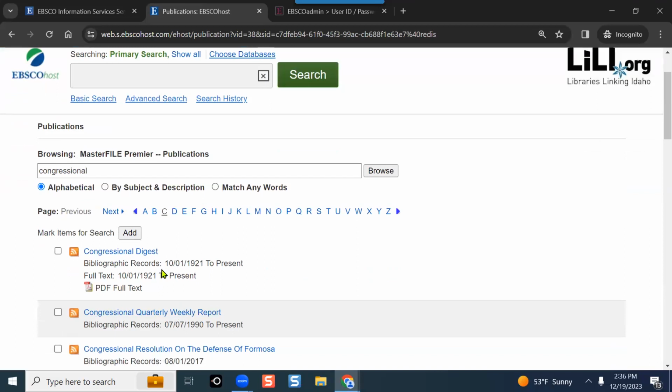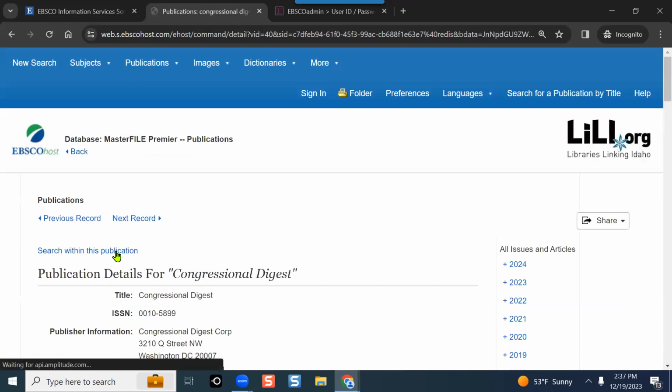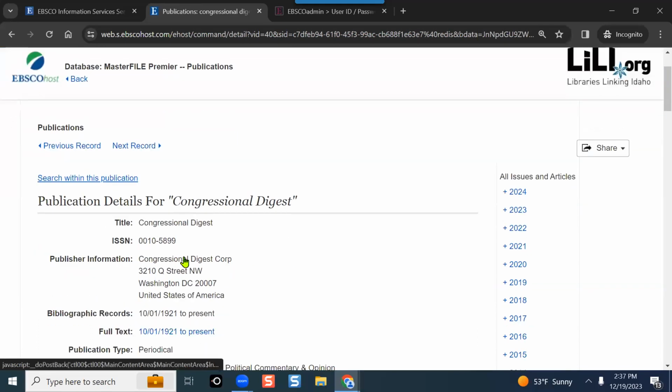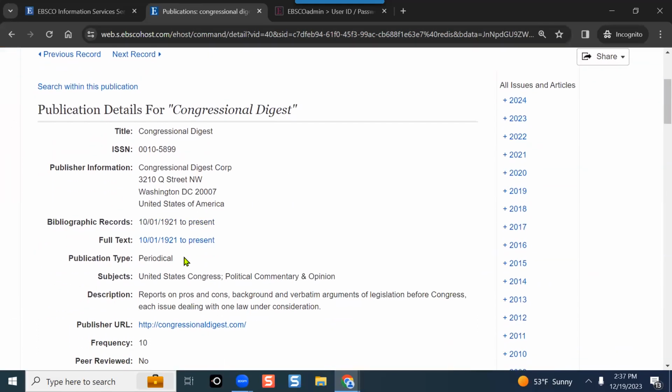It gives me a few details. I have access to bibliographic records from 1921 to the present, as well as full text articles from 1921 to the present for this publication, Congressional Digest. It also lets me know that it is available for viewing in PDF. If I want more details on Congressional Digest, I can click the hyperlink, which will take me to the publication details page for Congressional Digest, which gives me even more information.